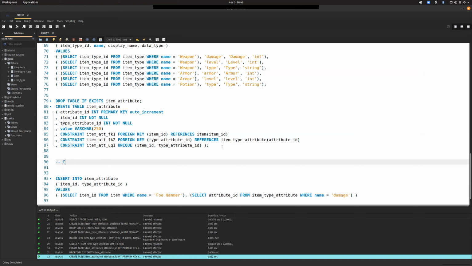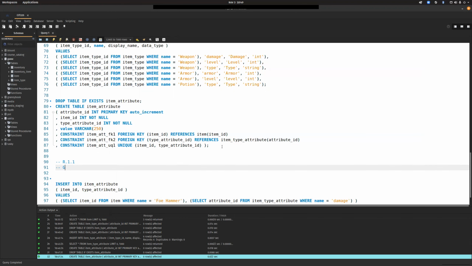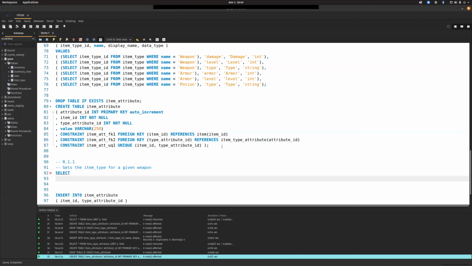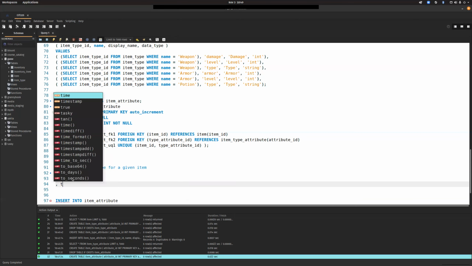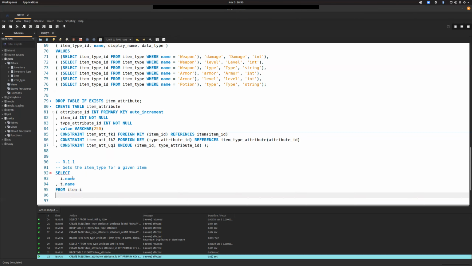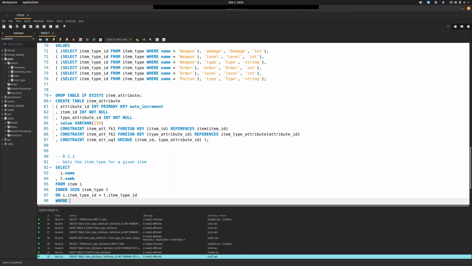So let's build another test case here. This one is a read 1.1. And I'm going to put a little comment here. Gets the item type for a given item, not just a weapon. Select i.name and t.name from item i inner join item type t on i.item type ID is equal to t.item type ID, where i.name is equal to faux hammer. All right.